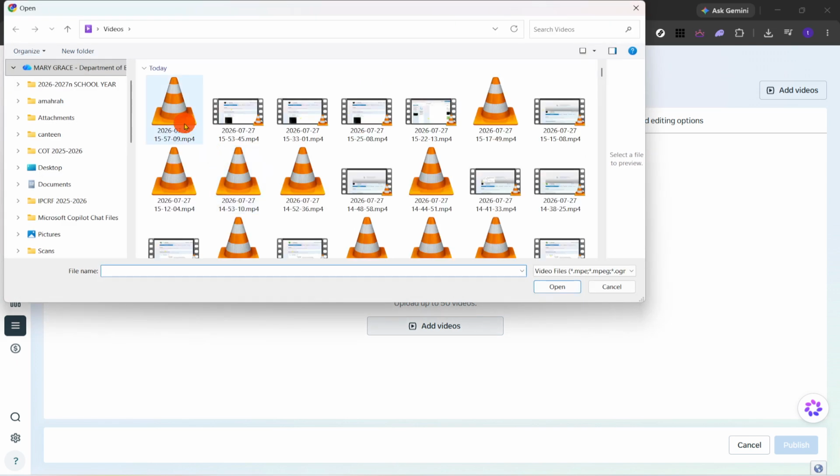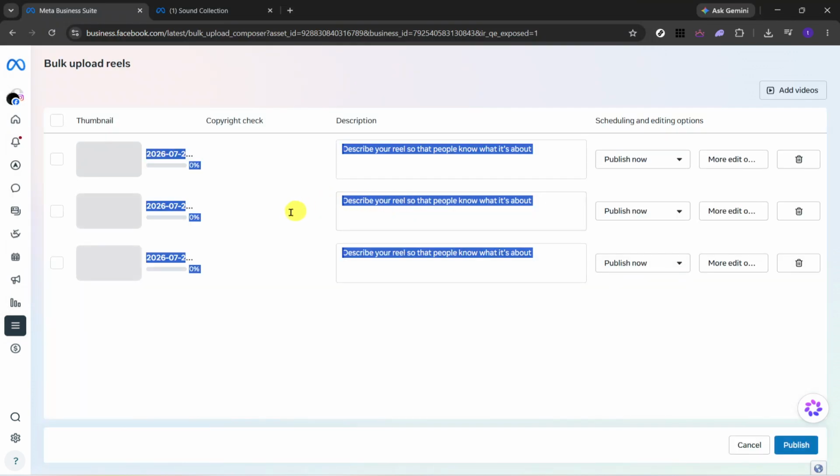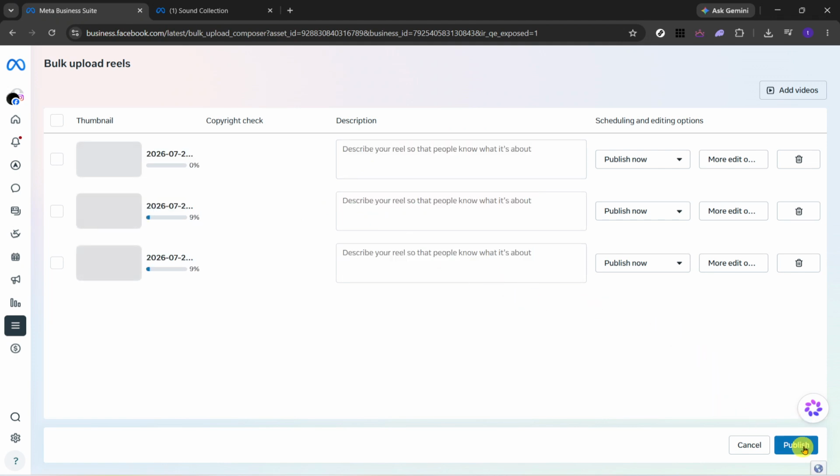Clear file names can make the process much smoother and help avoid confusion later. Also, pay close attention to any prompts or requirements that appear on screen. These may include details related to video settings, captions, scheduling, or review steps. Since the final setup happens directly inside the bulk upload tool, following those prompts carefully will help you complete the upload successfully. And that's it.